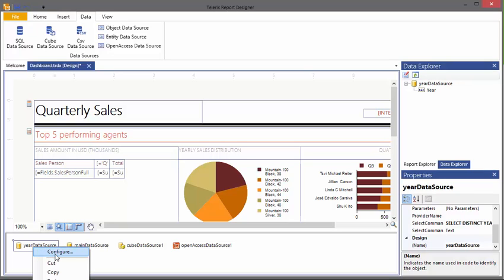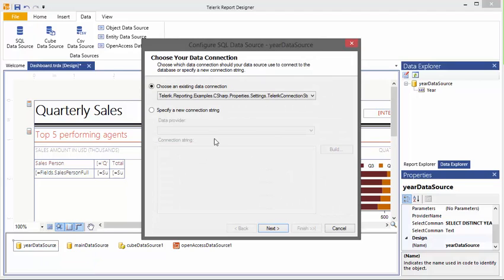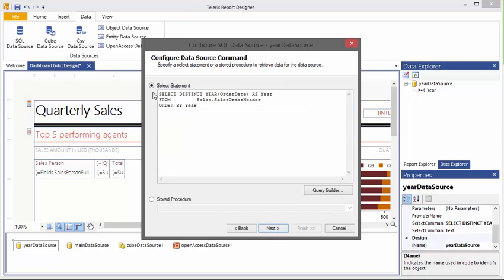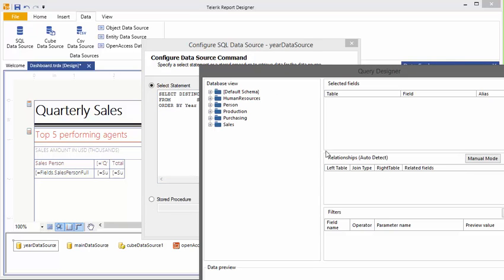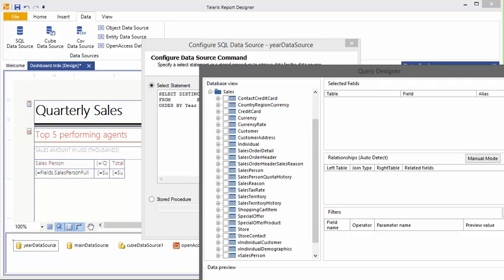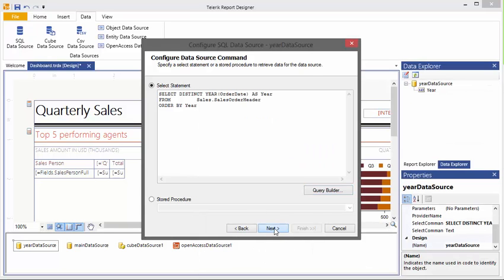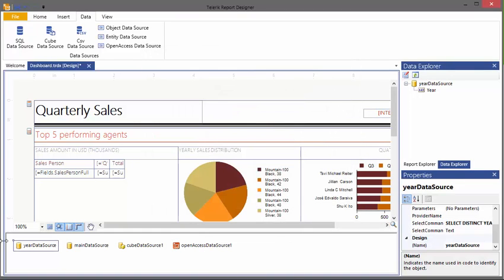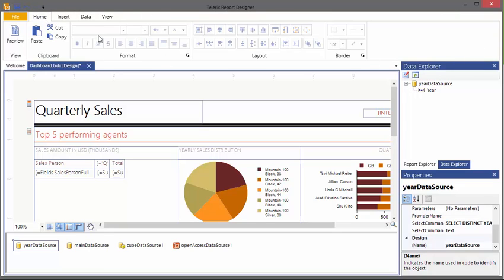Just to give you some idea of the wizards that we provide for the fast creation, I will go through this one. Here's the select statement. We have a query builder to help you configure the data source visually without writing SQL statements. And yeah, that's it. So like I said, this is the main menu, the ribbon with the items that you have to edit the report.